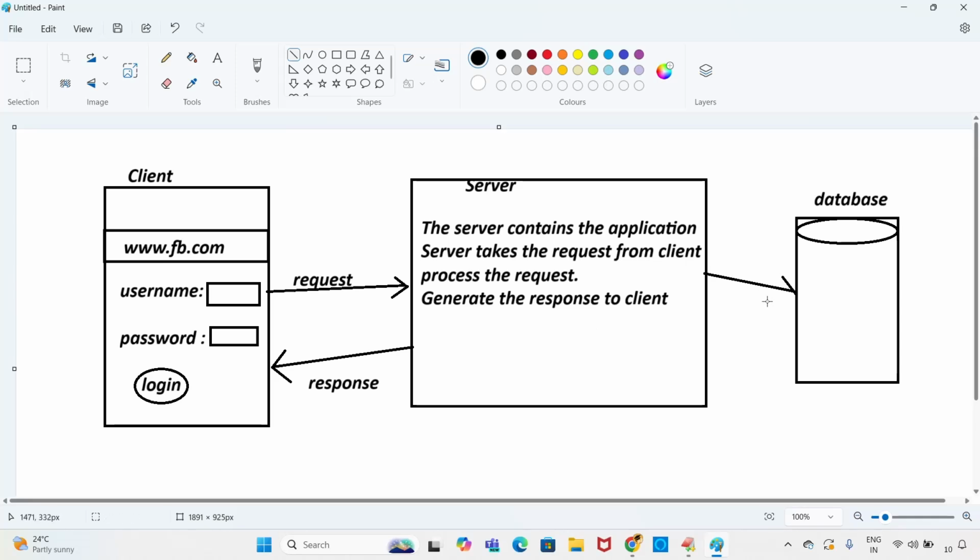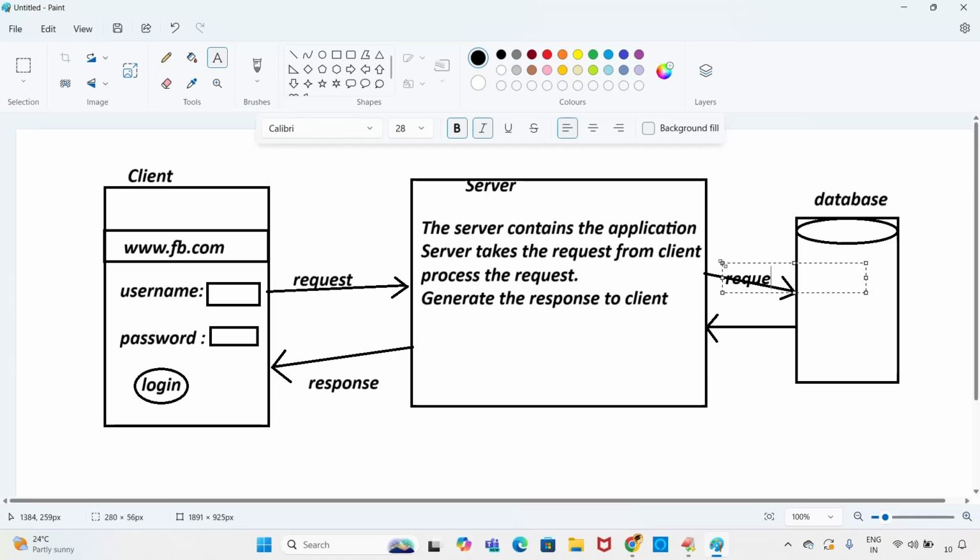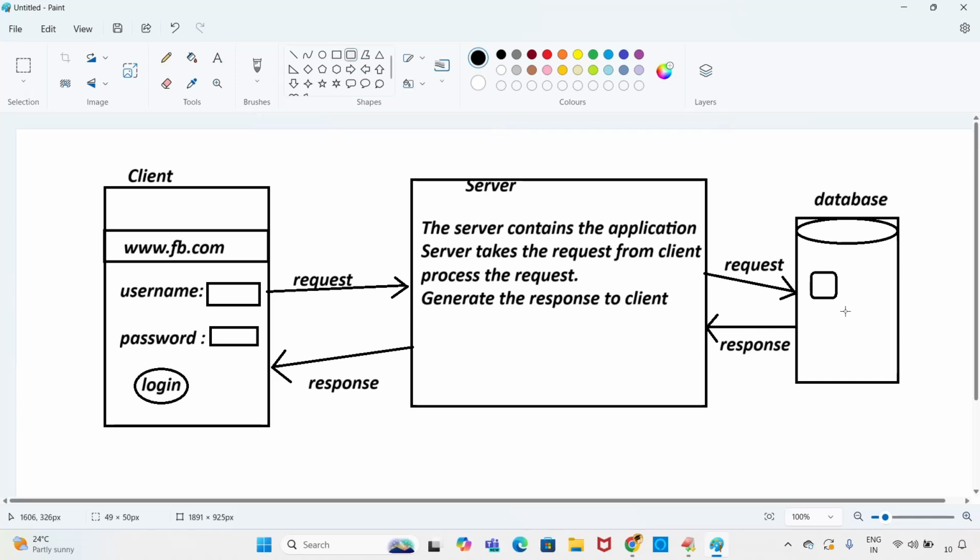Will the database store the data temporarily or permanently? Definitely, it will store the data permanently, right? The client is sending the request and taking the response. Sorry, I am saying HTML classes but explaining the server. I'll convert this into HTML later, just wait a second. This is sending the request and this is getting the response. The database will store the data in which format? Tables format, right?